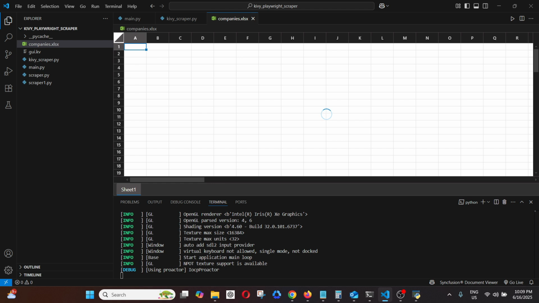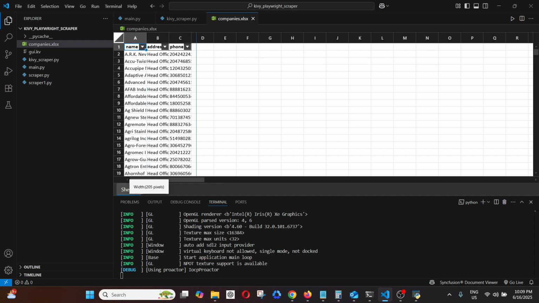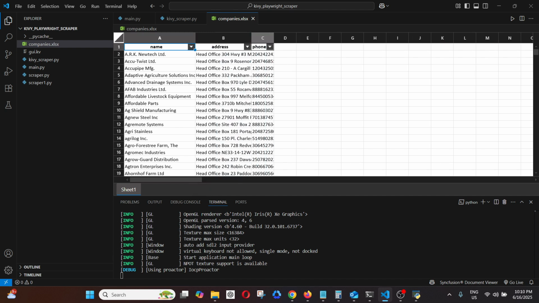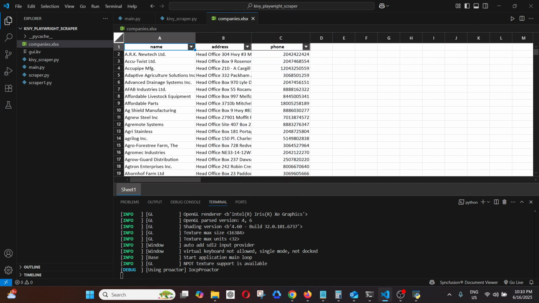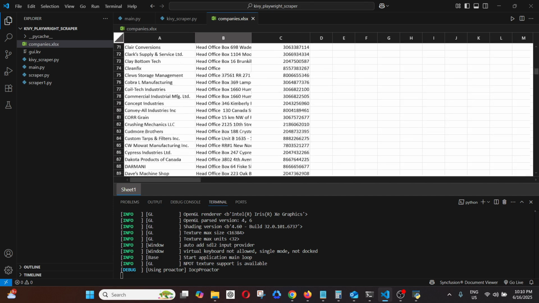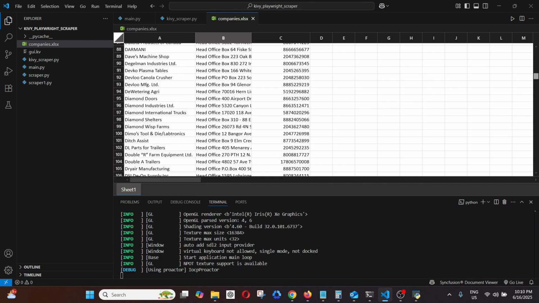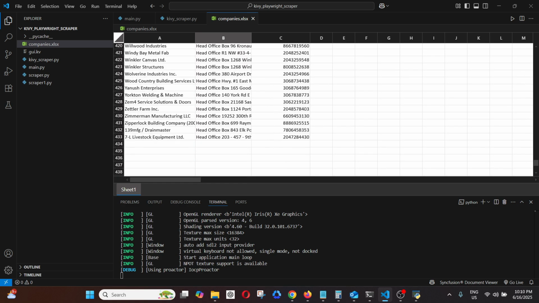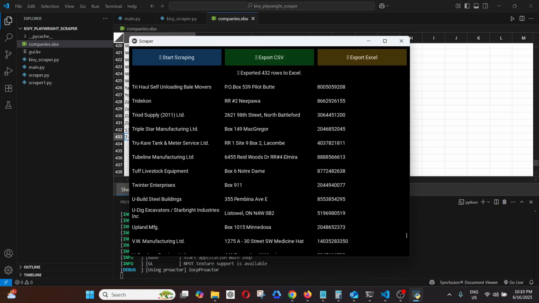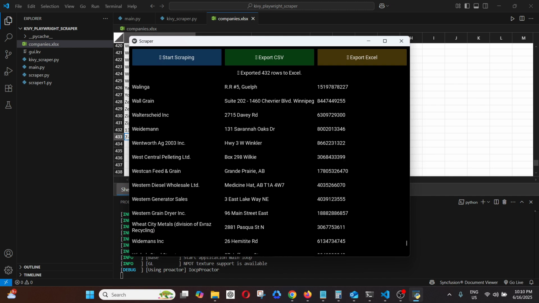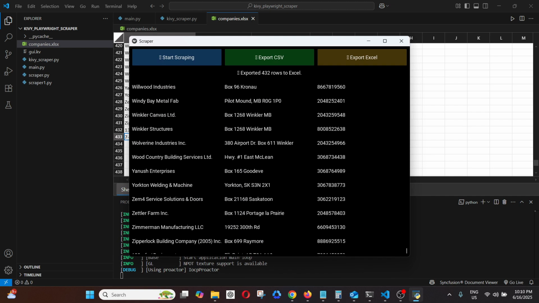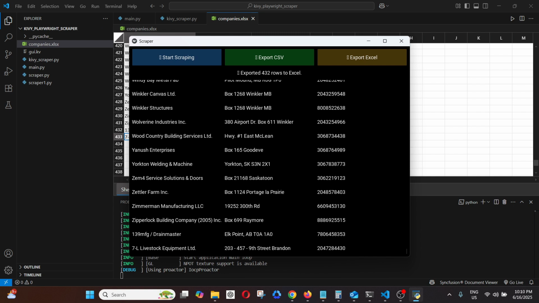So as you can see here, I'm going to adjust it, and as you can see, the first company is extracted, and their head office address is also located here, until the last name of the company, which is 7L Livestock Equipment Limited. You're going to go to the app. It's on here, on the very bottom, right down here.